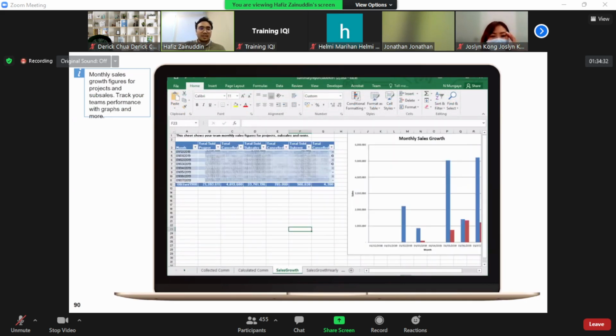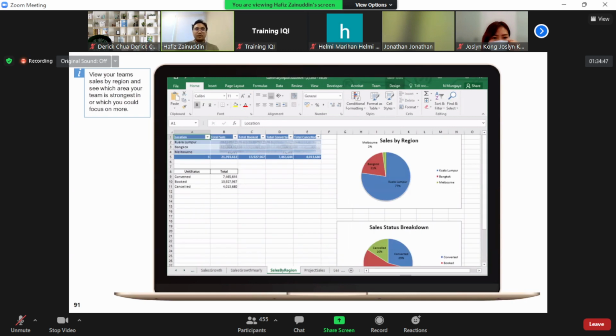Okay, so this one is monthly sales and growth figures for projects and sub-sales. It's also part of the performance report. You can track your team performance with graphs and more if you prefer to navigate through graphs instead. You can also view your team sales by region and see which area your team is strongest or which you could focus on more. So for example, your team is better in Kuala Lumpur than in Bangkok. So that means you can focus more on Kuala Lumpur properties instead of Bangkok.